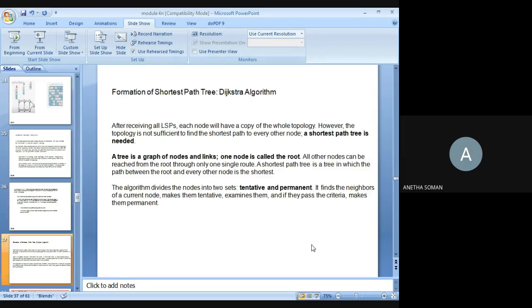Now, the third one is very important. That is the formation of the shortest path tree, and you can call it Dijkstra's algorithm. Once each node receives the LSP packets, what you have to do is find the shortest path tree.